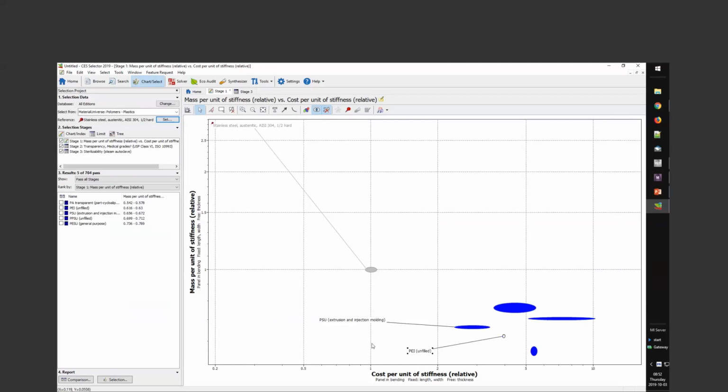So the next thing I can do is how do these PSU and PEIs actually compare to my stainless steel in properties other than mass or cost? And I can do that by actually selecting this PSU here, and we're going to add it to a comparison table.